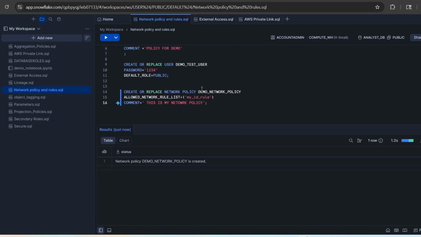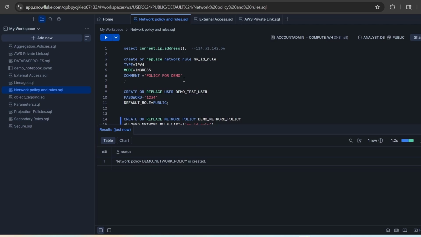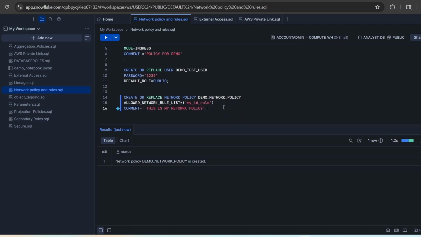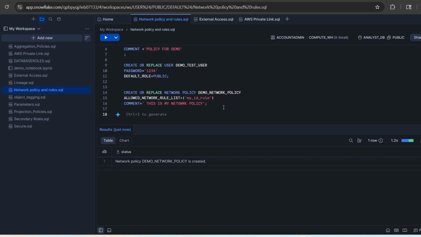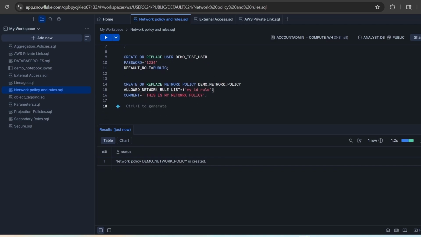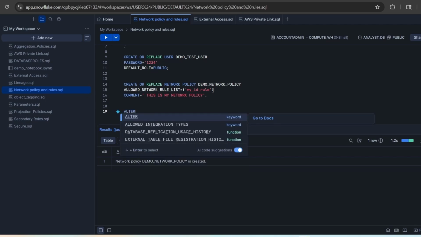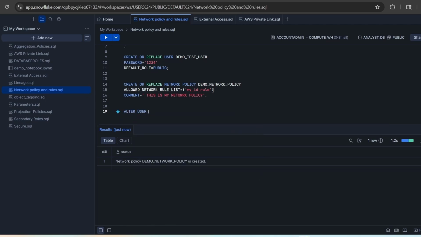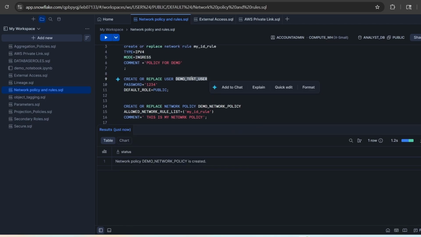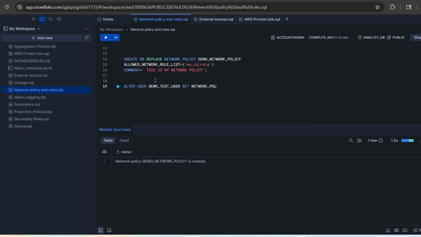Perfect. Now my network rule is there, my user is there, my network policy is there. It's the time that I should set the network policy for this user. So for that, I will say alter user, my demo test user, set network policy equal to my network policy name, which is demo network policy, and I will hit run.